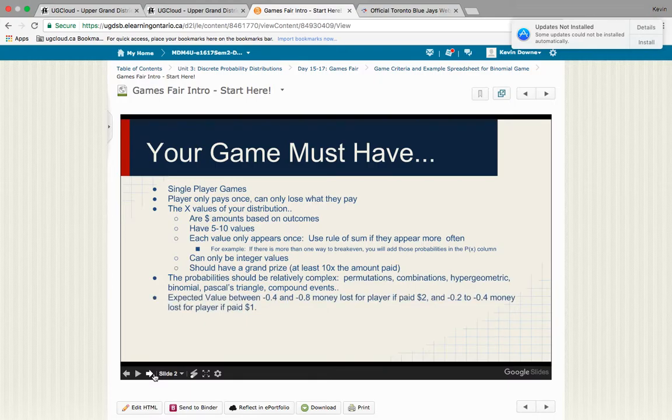This is the key, and it's on the other handout as well. Your expected value needs to be -0.4 to -0.8 for the player. If you subtract the 2 and think of the prizes as positives, your expected value should be negative so that you profit. If you're charging 1, it'd be -0.2 to -0.4. The game should be easy to set up so you can run trials quickly. I'm going to ask for 100 trials, so I want you to be able to do that, not play a really long game a whole bunch of times.